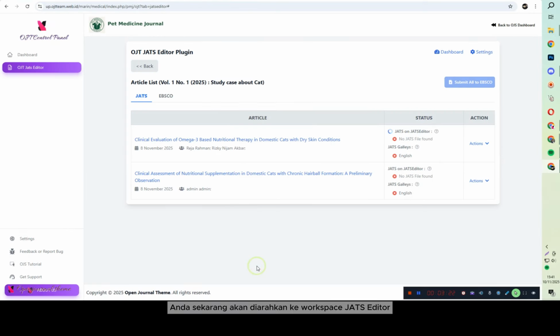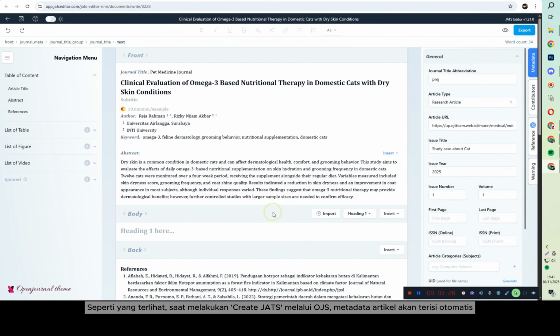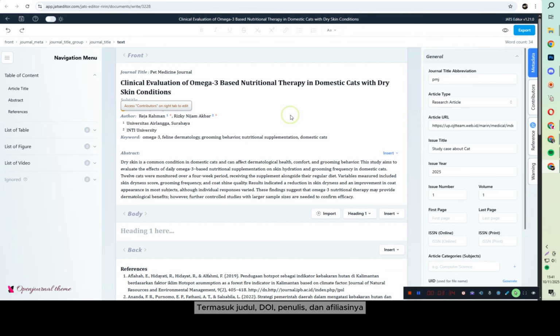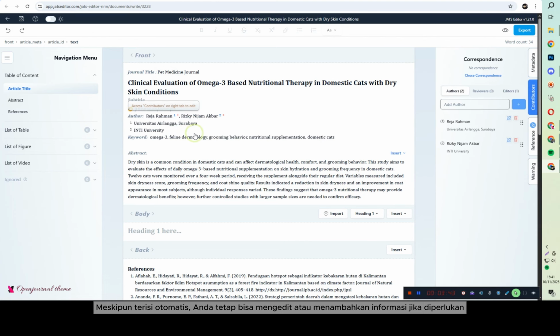You will now be redirected to the GTS Editor workspace. As you can see, when accessed through OJS, the article's metadata is automatically imported, including the title, DOI, authors, and affiliation. Even though it's filled in automatically, you can still edit or add information if needed. Just review it to ensure the data matches what you have in OJS.